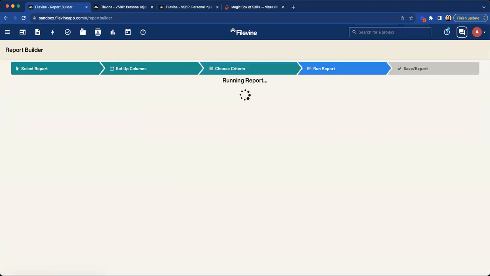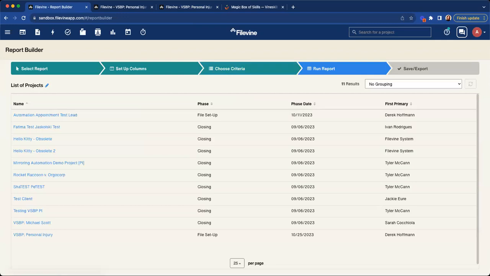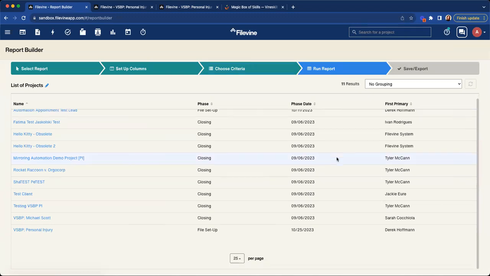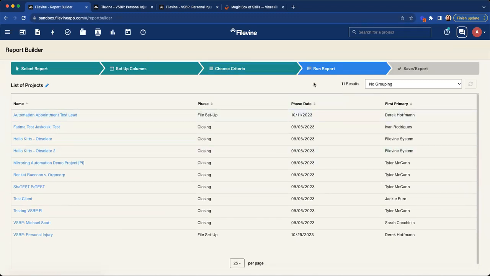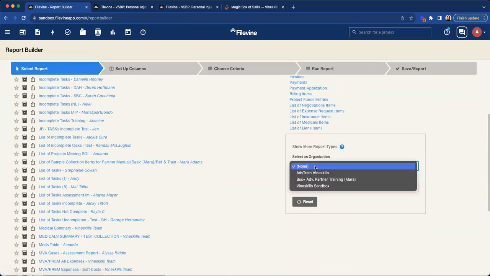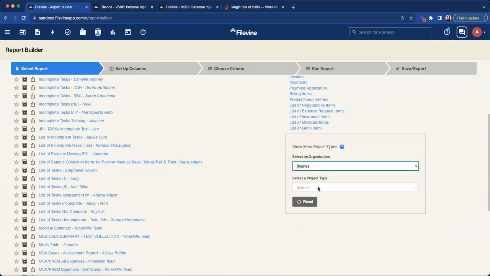This is gonna just take another second to run. So I showed you the SOL report, and we added in some criteria for filtering out SOLs that maybe aren't upcoming, or SOLs that have already been completed. Here's our phase date report. Another report that I see people use is a medical records report. So I'm gonna just click out of here and grab my org and grab my project type again.